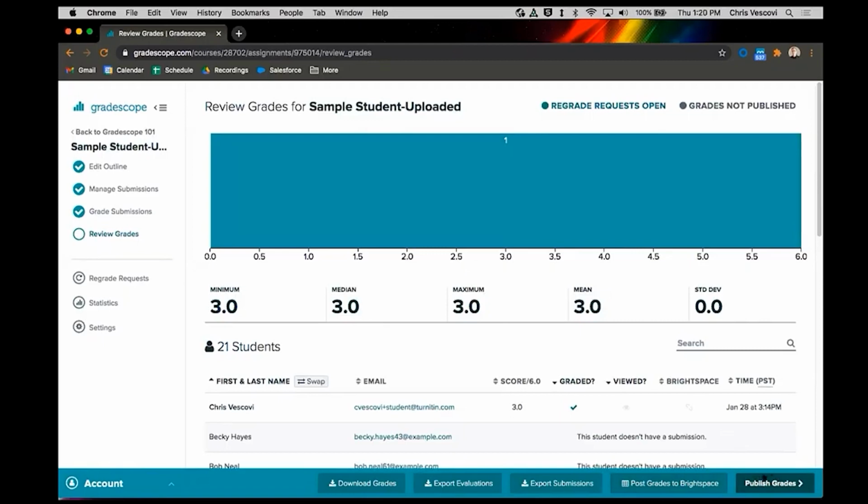The publish grades button should be the first one that you click, because that one is going to make your feedback visible to students. That's how students get the feedback. That's how they see anything that you've written on their attempts. And that's also how they'll know whether or not they need to submit a regrade request.